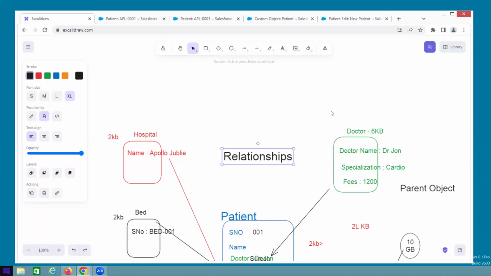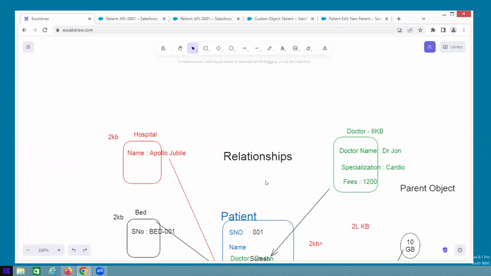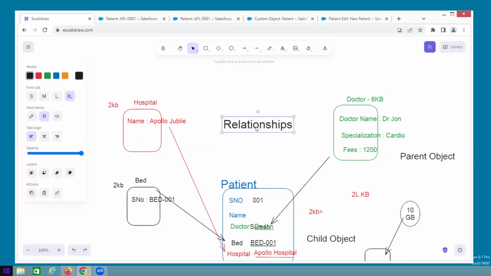Now, guys, what types of relationships are there? In that case, we already have the answer. If you are connecting two objects, doctor and patient, every patient requires a doctor.